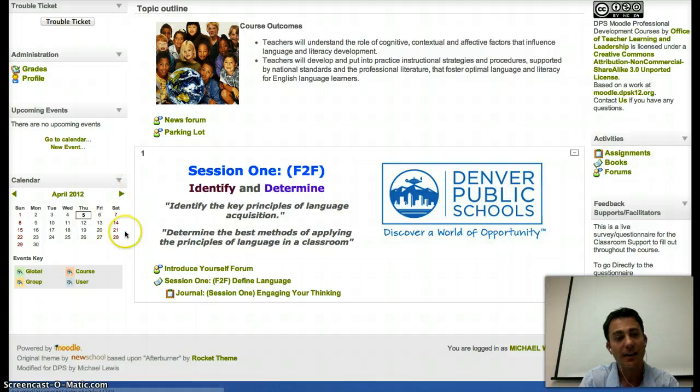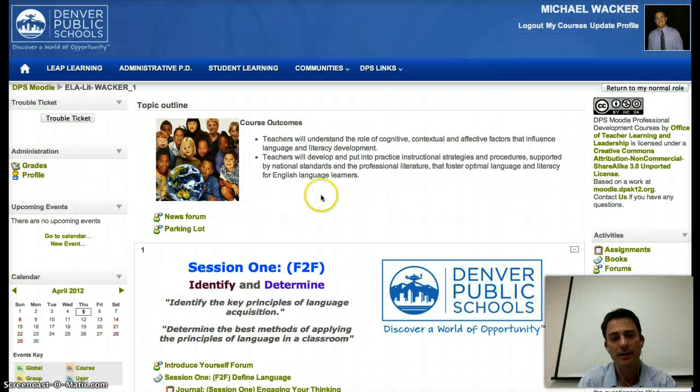I can complete that, and on the left-hand side as well, as the teacher and as a student, I can also see the calendar. So should a teacher set a date or actually start to use the calendar for updates on when the next face-to-face is, when an assignment's due, etc., I'd be able to see that really cleanly. I also can pull my grades and my profile over here on the left-hand side.